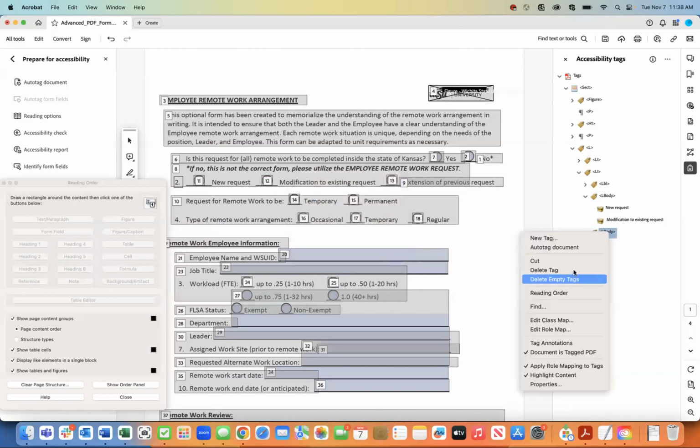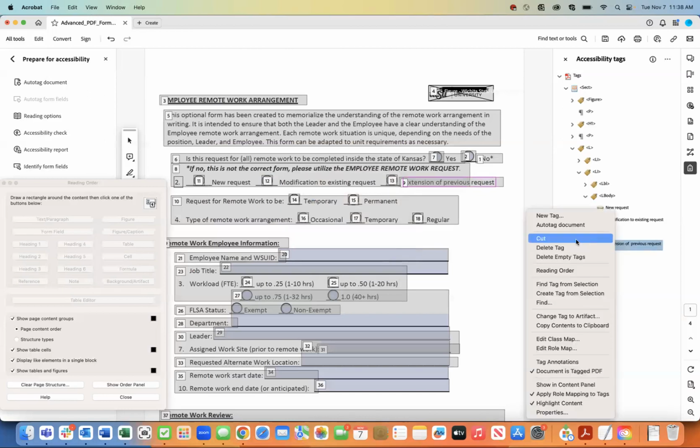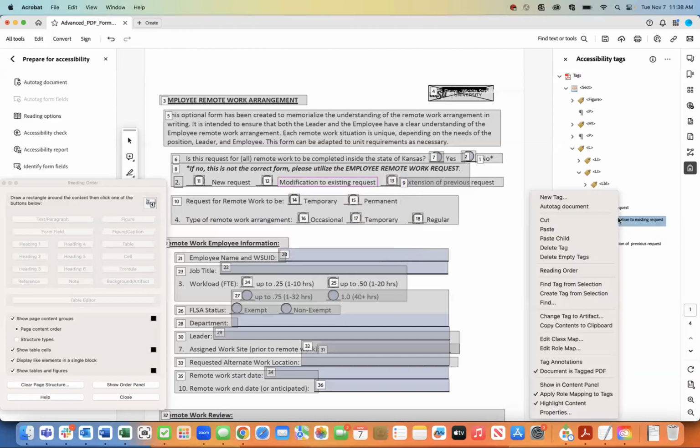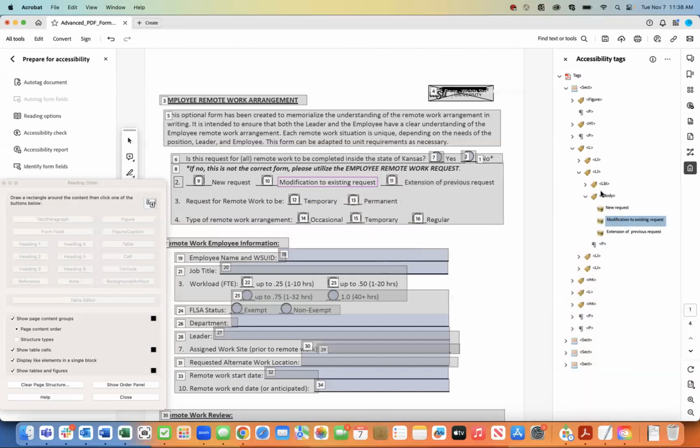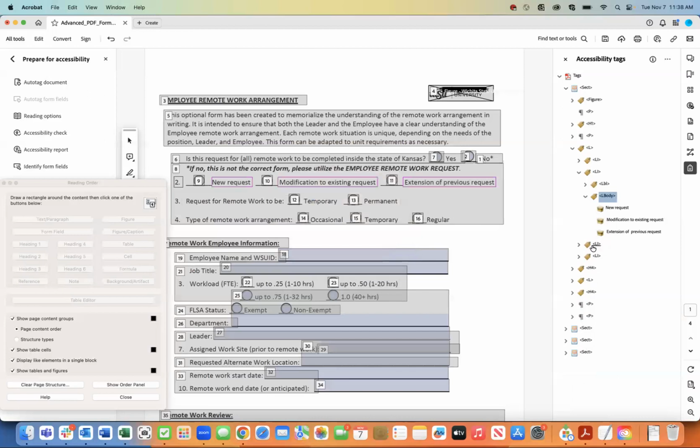Delete the empty L body tag. Extension of previous request right there. And we're going to cut that and paste it after modification to existing request. There's our text items. So we need to find our forms, delete the empty P tag, and find out what it's done with our form fields.